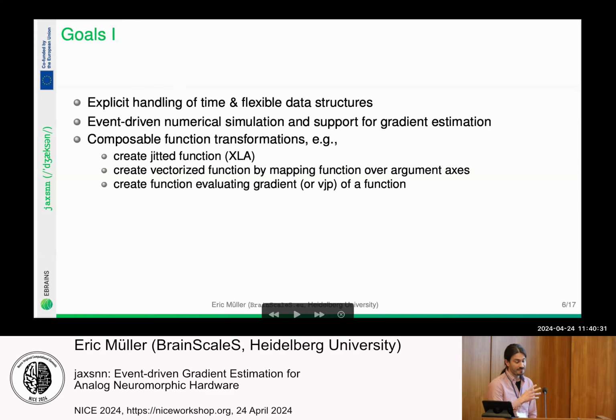So the goals here are explicit handling of time and flexible data structures. We want event-driven numerical simulation to be possible, not required. So we still want to be able to do stuff like we did in the past with PyTorch, but we also want to be event-driven if we want to. And we want to have support for gradient estimation and all this autograd functionality. On top of that, we also want to have the possibility to optimize it for training purposes on GPUs, for example. So there's this nice XLA, the accelerated linear algebra language. So just-in-time compiling should be supported.